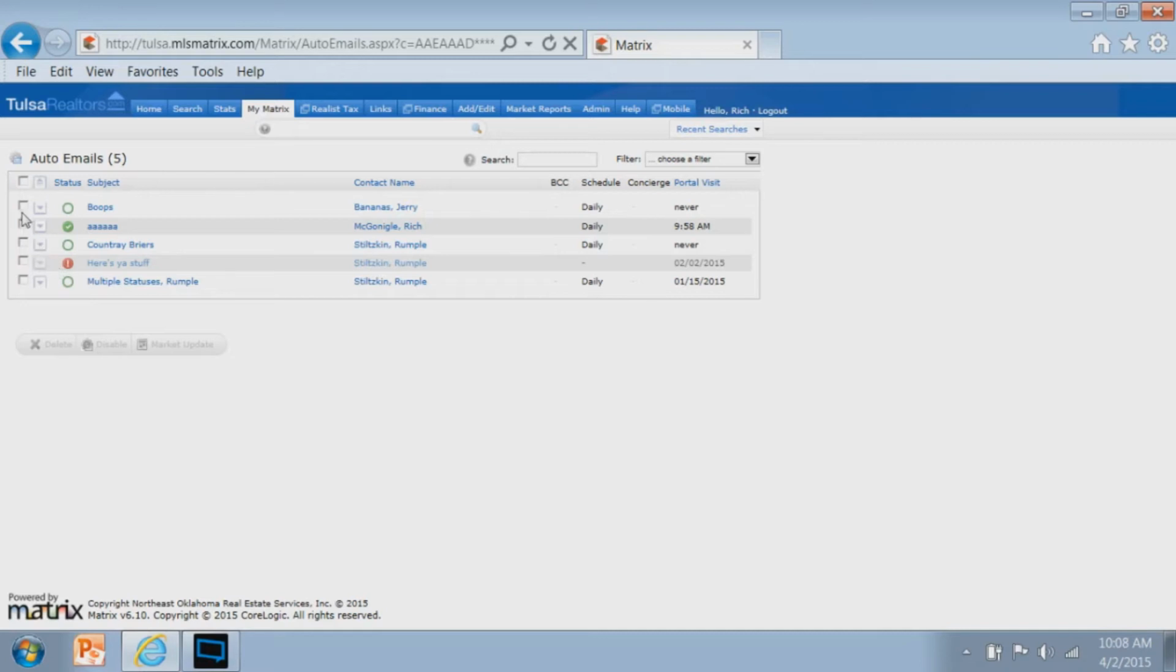And you can also delete auto emails by simply checking the box or boxes, and you can delete them. And one other thing that you're able to do is disable or shut off an auto email that you're sending to your client or customer by checking the box to the left of the auto email and clicking on disable. That will render the link to the client portal that they're getting inactive. So if for whatever reason they don't want to be getting things from you anymore automatically, you can just disable that auto email from this option down at the bottom of the screen.